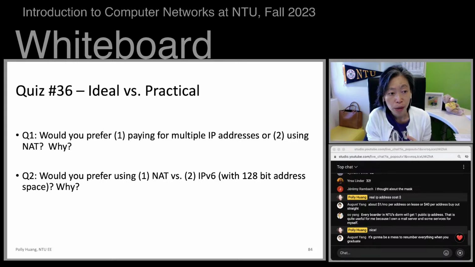Q2. Would you prefer using NAT or IPv6? Okay, so IPv6 is this next version where we use 128 bits for the IP address space. So we could have 2 to the power of 128 IP addresses. Okay. So would you prefer using NAT or using IPv6, and why?